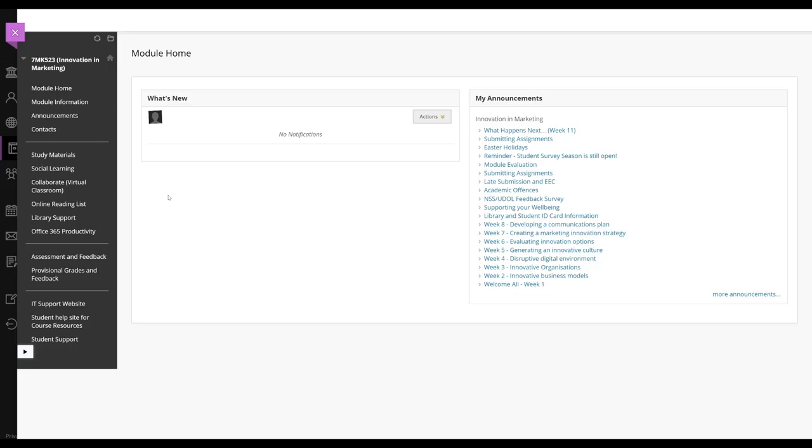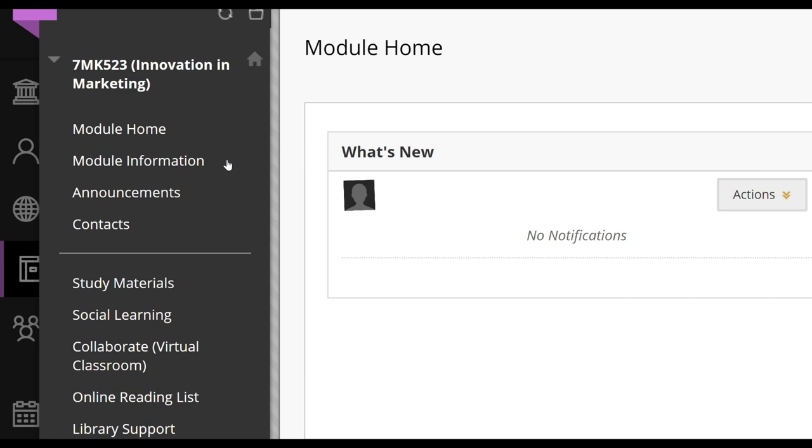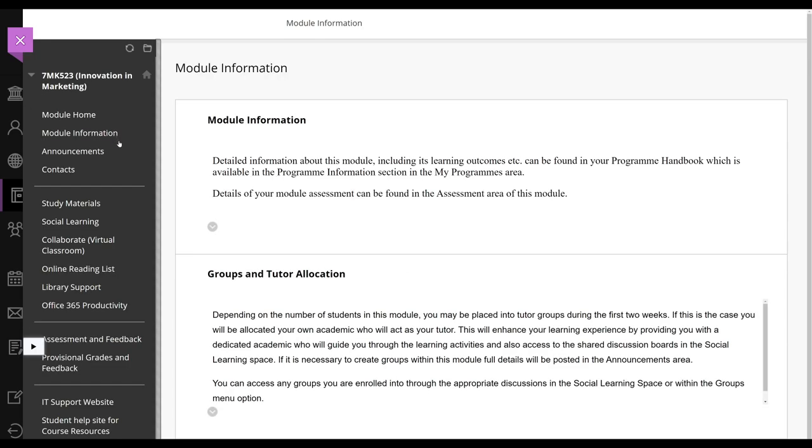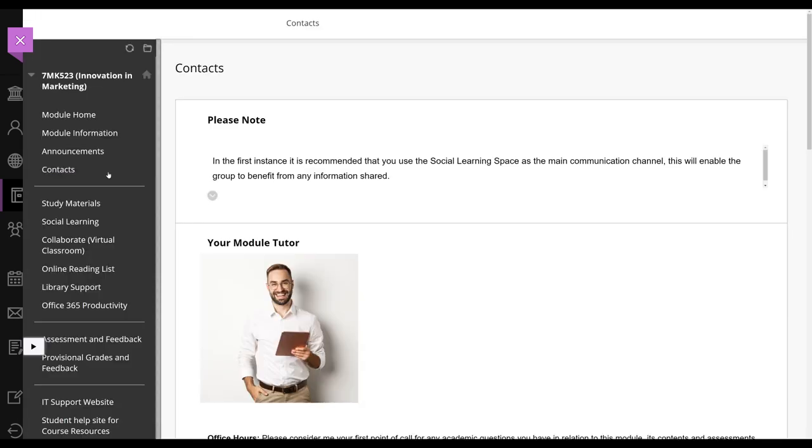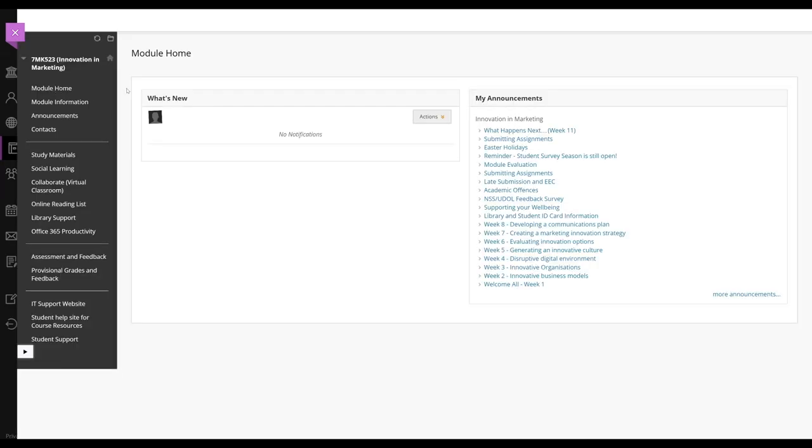Each module will have its own unique homepage, similar to the way the program homepage is laid out, with a menu on the left-hand side which contains your module information as well as contact information, which will provide details of the allocated academic for this particular module. Module Home, featured in the left-hand menu, will return you to the module homepage, where you'll find announcements and reminders of your assessment deadlines, making it easier to manage your workload.